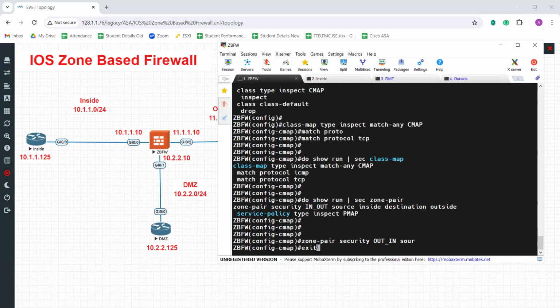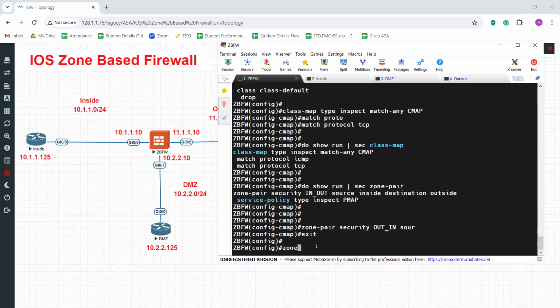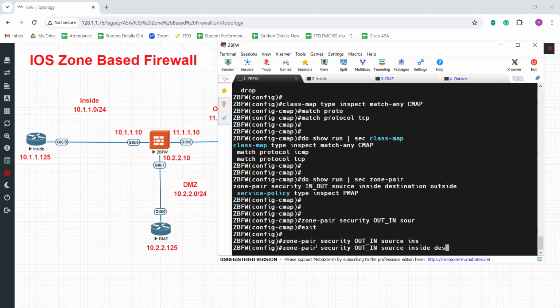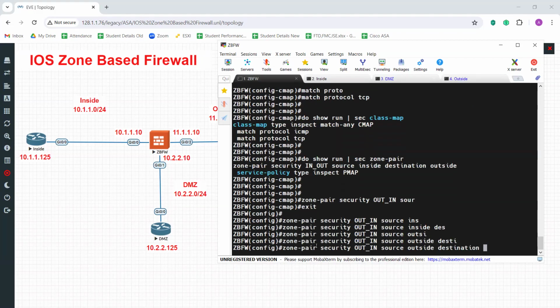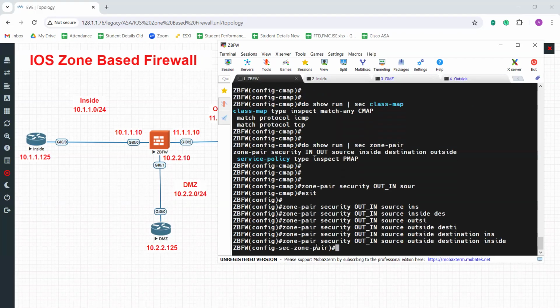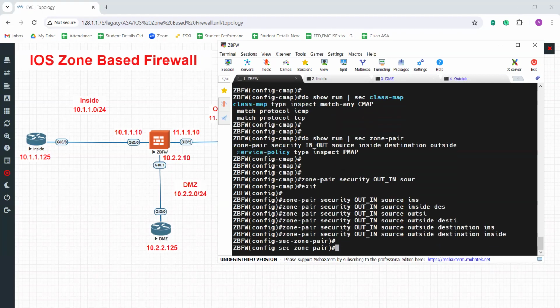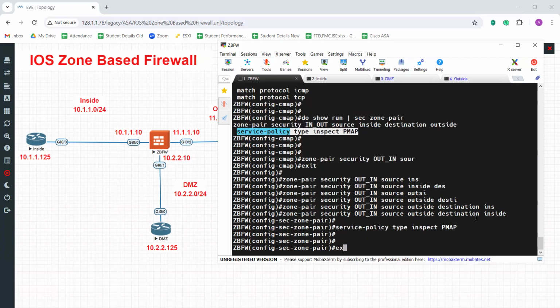Let me exit so that tab will work here. So I will say zone pair security out to in. My source zone is what? Inside, and my destination zone is what? Oh, sorry, not inside. My source zone is outside, and my destination zone is inside. Okay, and here I will just call the same policy map. Same policy map I will call here, and my rule is created.